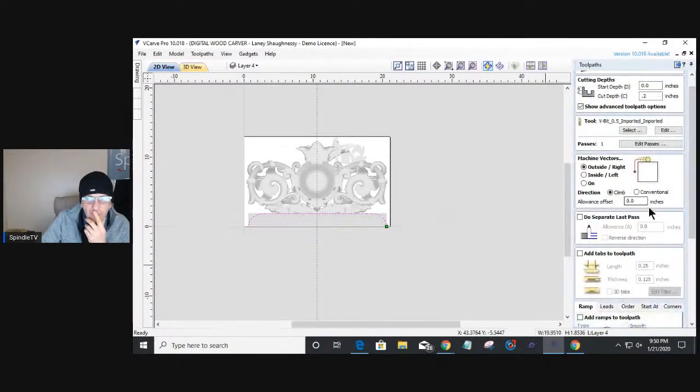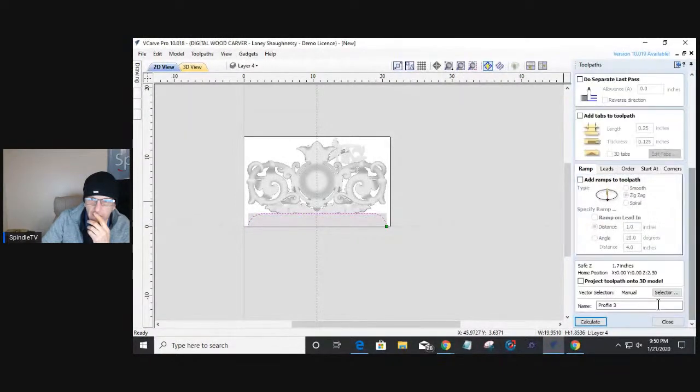but I want to step over because the center of the bit is, I want to step over a negative amount. I want to come back negative. Negative, I'm going to go 0.1 inches.